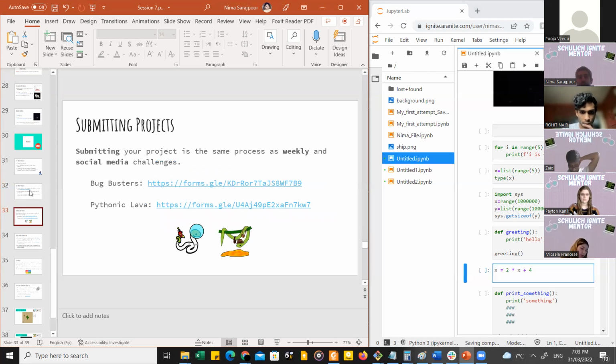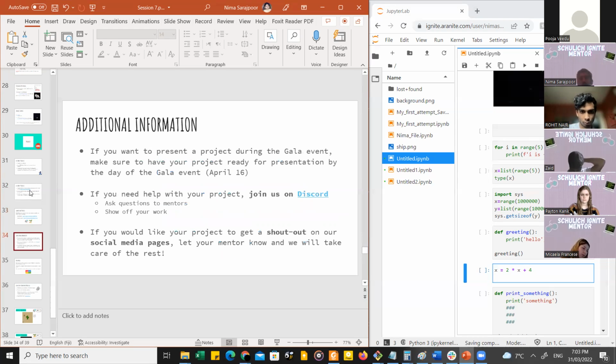Okay, so again, we have two groups as before, Python and Lava for the project. So you have two different links, so use those. And again, we have a Discord. If you have any questions for the project, you can just go there and ask. Your mentors will get back to you for sure, and they will answer your questions if they can.